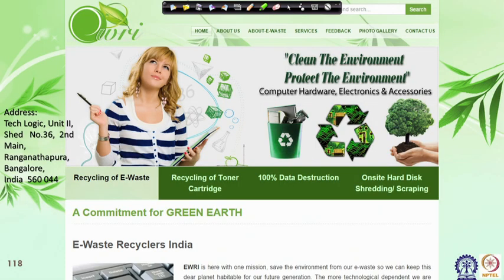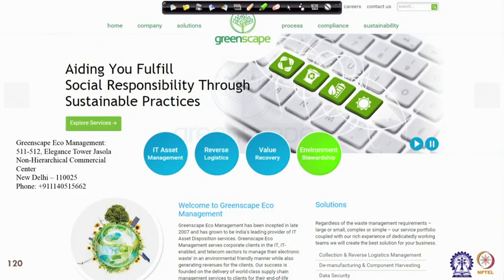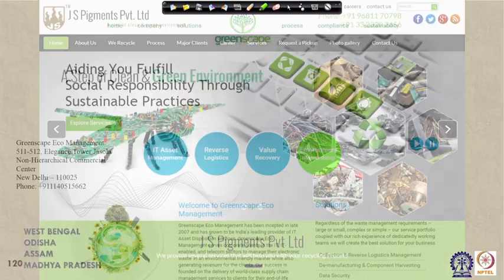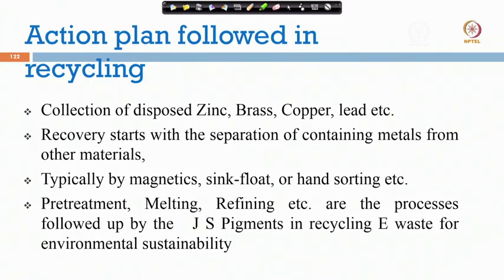Then you have another company based in Bangalore, another e-waste recycling company. We Recycle, another one with different collection centers. You have Green Escape, that's another one working in this area. JS Pigment, which is in Kolkata, West Bengal, Odisha, Assam and Madhya Pradesh. In these areas they are working.